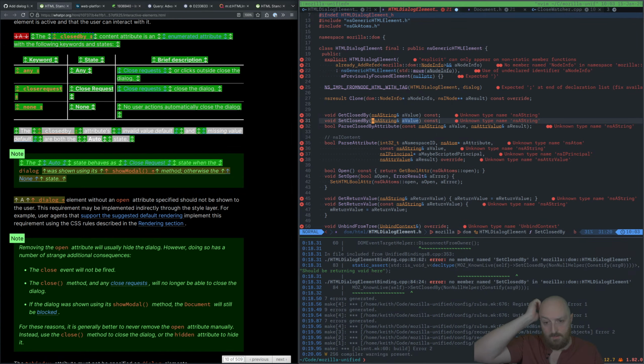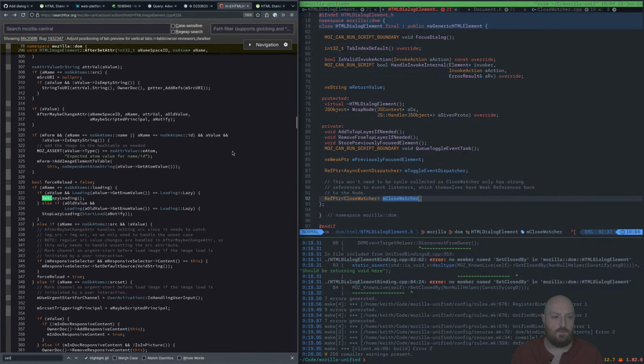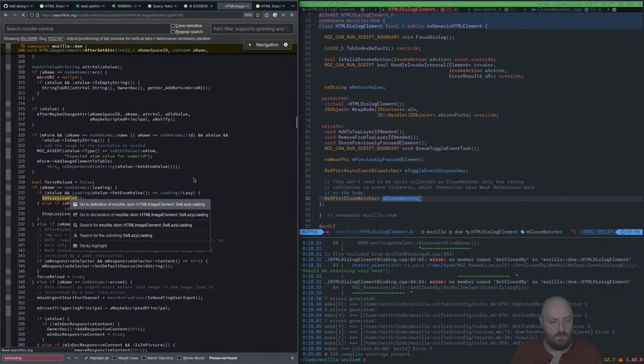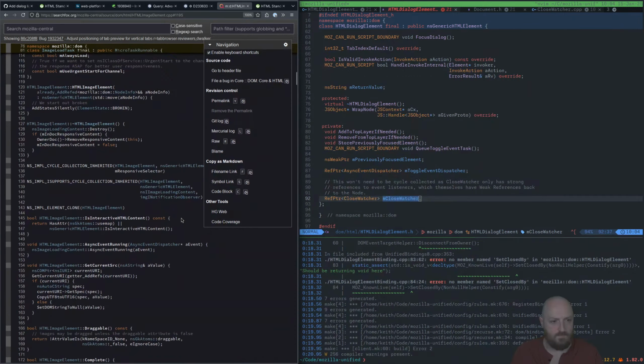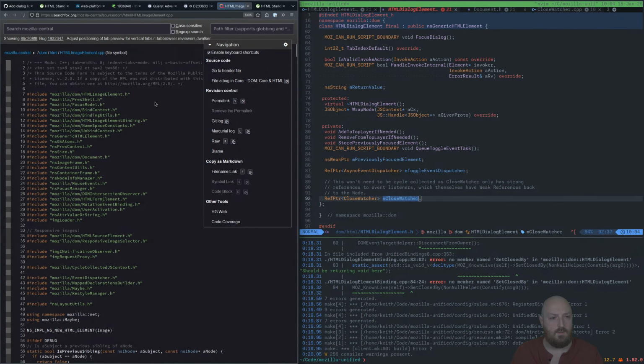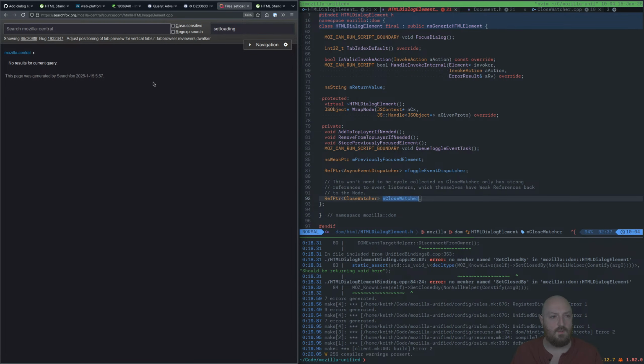So set closed by is going to be given a string. It's obviously not const. I think that's it. And let's see if we've got set loading. Set lazy loading on image element. Set loading. Surprised image element doesn't have the set loading. There's another set loading attribute.